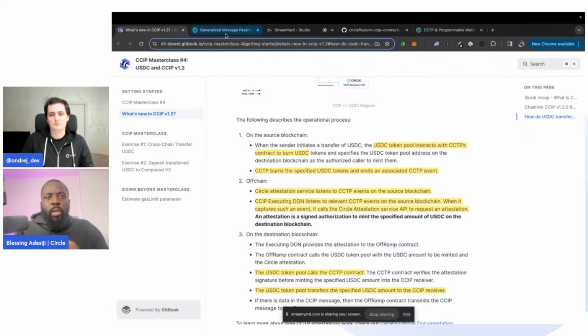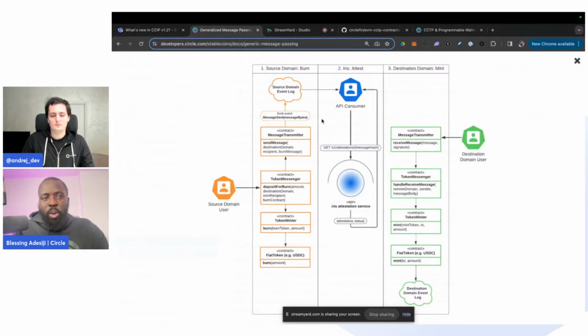How does this work? This is Circle's developer documentation that describes everything that you need to know about CCTP. And after this, I'll drop the link in the comments.